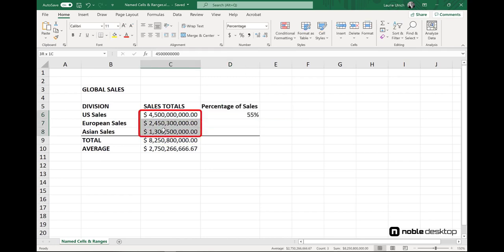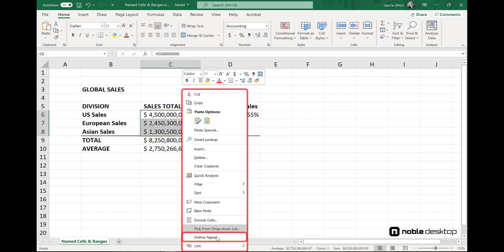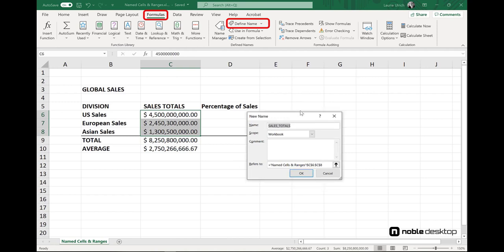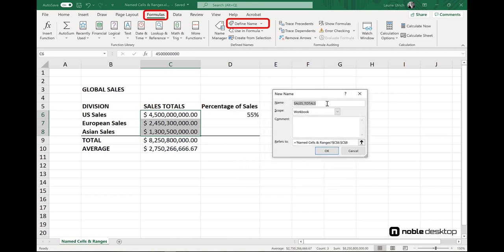To name a range of cells, select the range and then either right-click and choose Define Name, or go to the Formulas tab and choose Define Name there. In the resulting dialog box, type the name you want to use, often replacing it with what Excel has guessed based on the adjacent cell's content, and then click OK. To demonstrate, I've selected cells C6 through C8, and I'm calling the range US_Europe_Asia_Sales_2021.